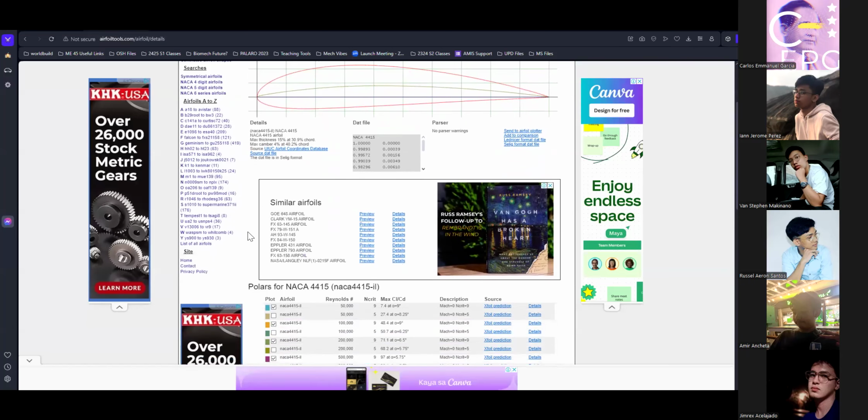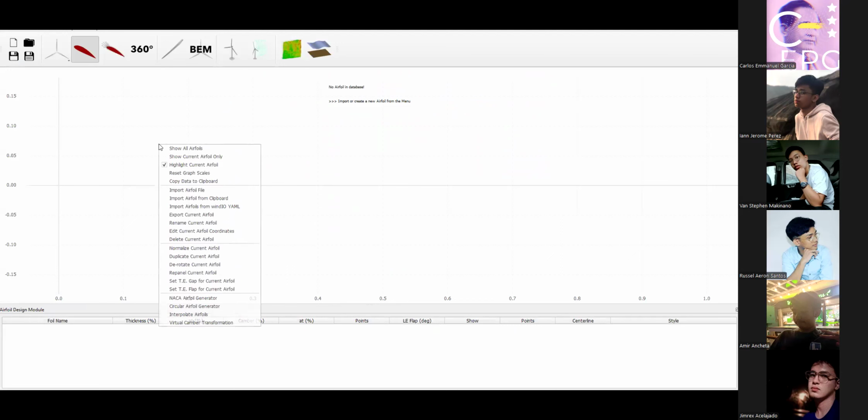Sa airfoiltools.com, gumagamit na siya ng algorithm to generate yung point by point data points to generate the airfoil. So si QBlade, tumatanggap siya ng .dat files. Pag dinownload mo na siya, you can open your .dat file as an airfoil profile, tapos ma-upload na siya. Ngayon, for QBlade, it seems kaya niya mag-generate ng NACA airfoil sa loob mismo ng inyong software.